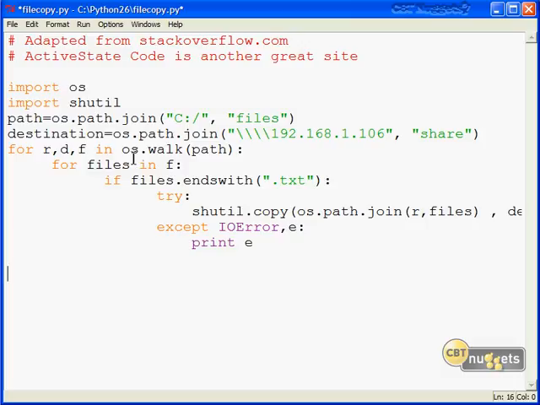So anyway, we're actually going to do just what that pseudocode was talking about. We're going to import the appropriate libraries. Both of these come from the standard library, os and shutil. We're going to use os.path.join to build our source path. This is going to be C:\files on the local computer. We've seen this directory quite a bit in earlier nuggets.